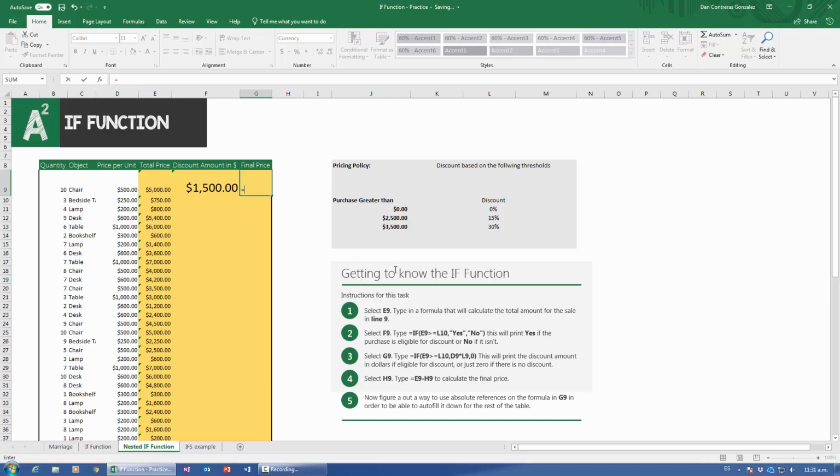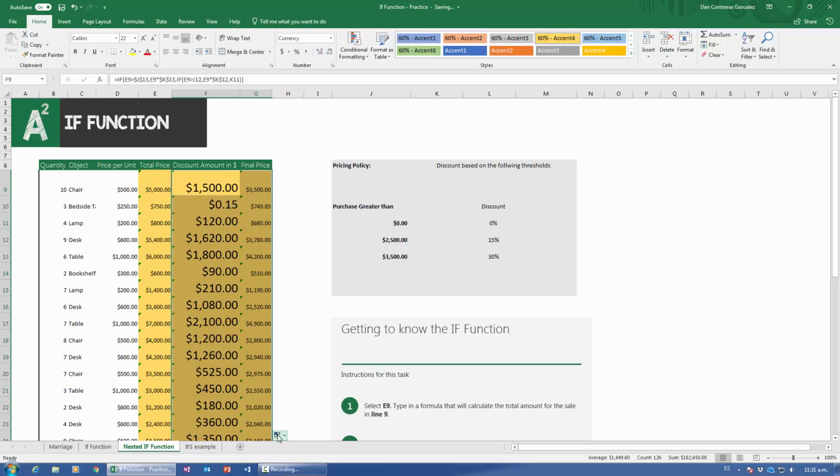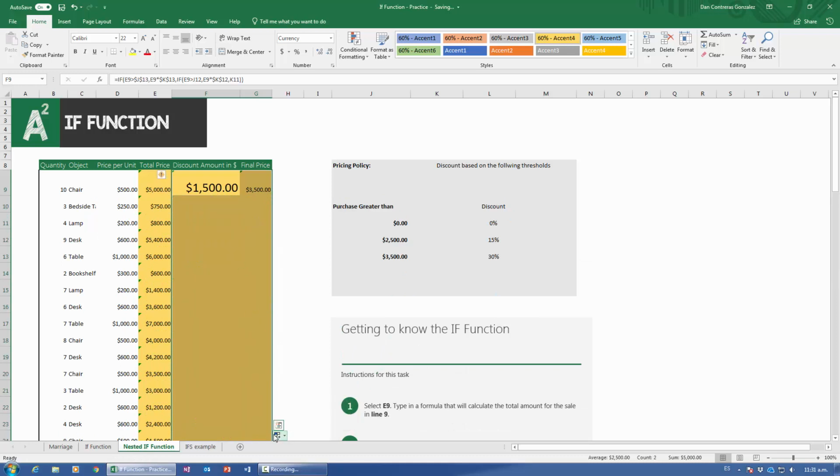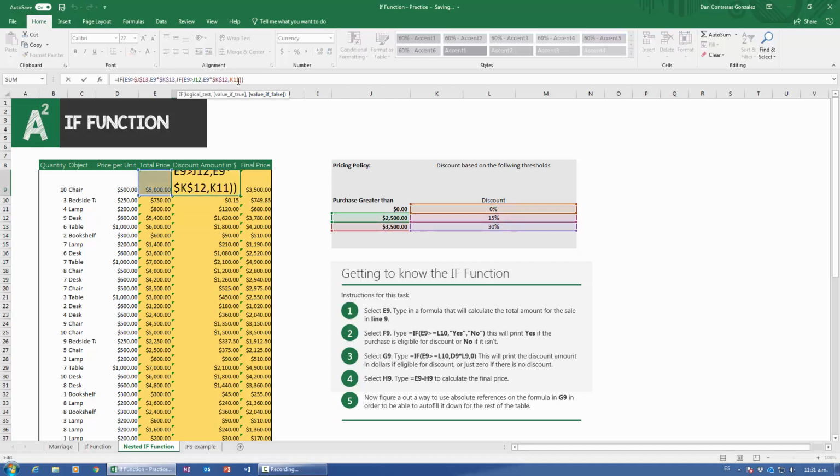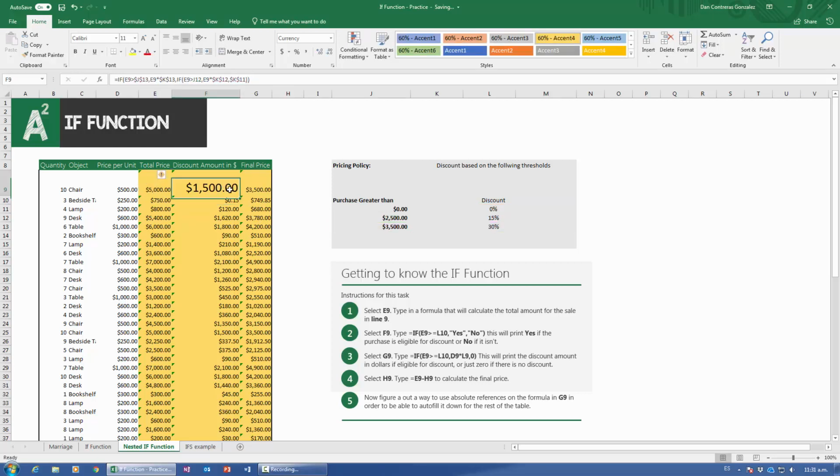I absolutely forgot to do an absolute reference here. There we go. And fill without formatting. All right, guys, there we go. Now we have our problem solved. Notice how the three bedside tables, they still don't qualify for a discount, whereas these 7 tables, yes, they qualify for a massive 30% discount. All right, let's move on.